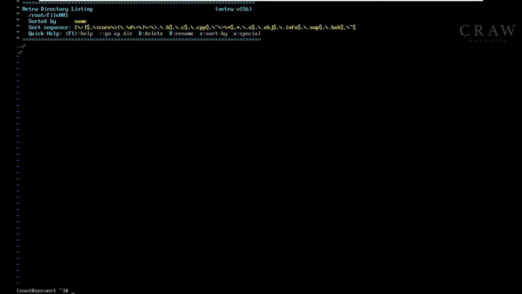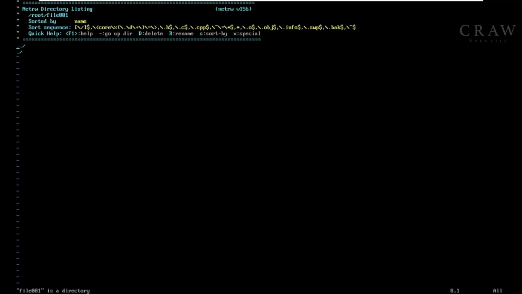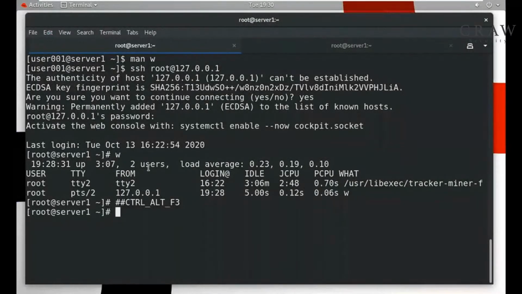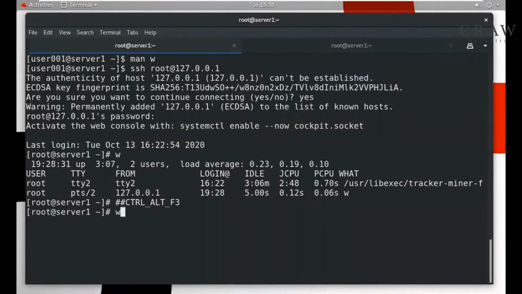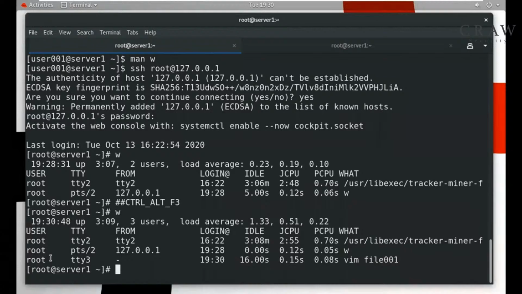So I will show you this one. Then we type again Control Alt F2, so we will move to my graphical session. So this is my graphical session by using Control Alt F2. And we type again w. So it will show me the another root user.